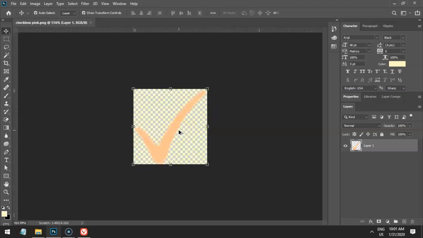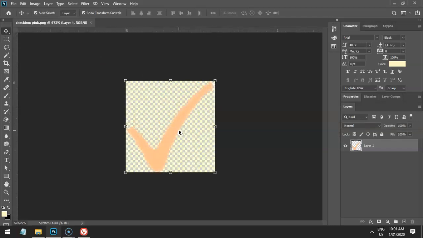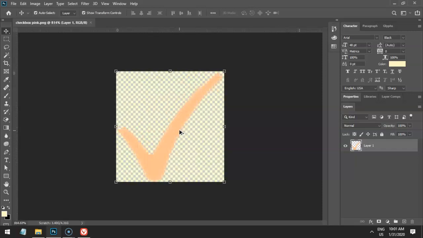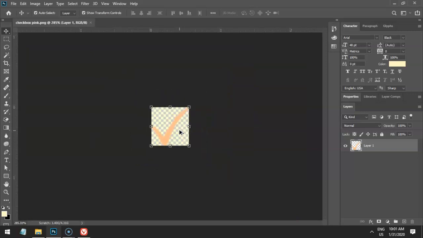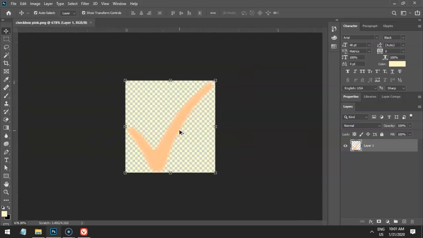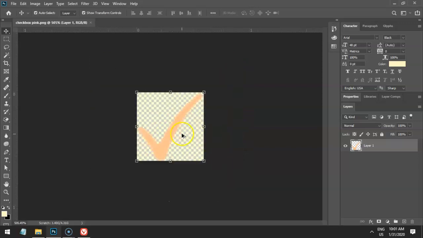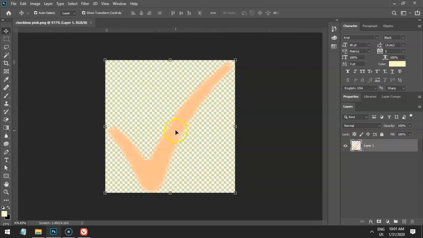This is how we color. Let's zoom in. In Photoshop, it's Alt and scroll: scroll up to zoom in, scroll down to zoom out. Okay, zoom in, zoom out. And here we have a check mark that is pink, kind of light pink. I think it's fuchsia. I don't know the color exactly.